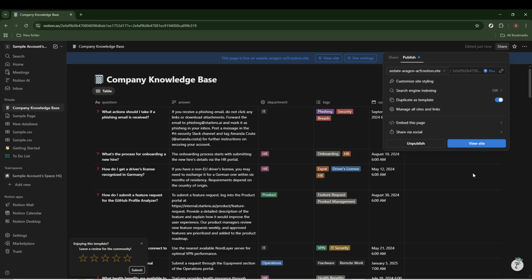When someone opens the link, they'll be able to view your page online. More importantly, they'll see an option to duplicate the page into their own Notion workspace. This allows them to create a personal copy of your page while keeping your original version unchanged. This method is what effectively turns your page into a Notion template.